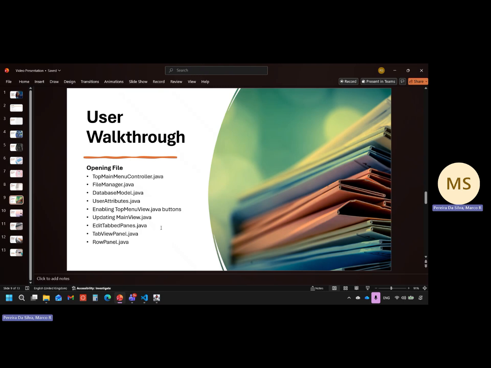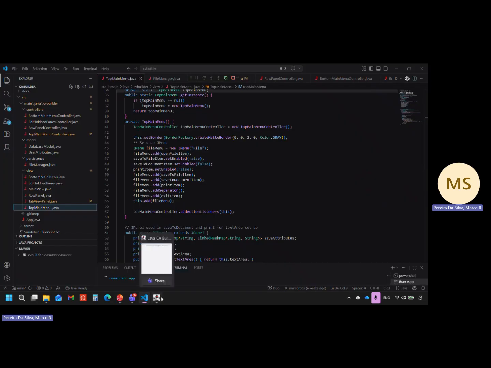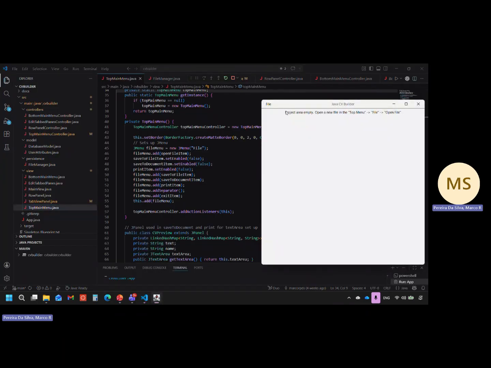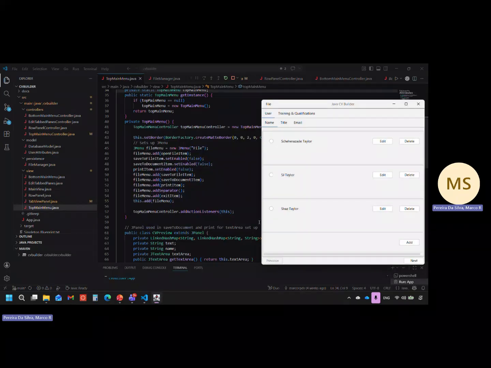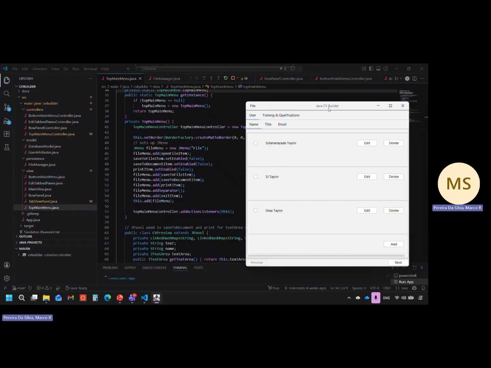So now for the fun part, we're going to show how the user would open a file. Let's go to the code here. I'll first demonstrate how that works in the application. So file, open file. The user would choose a file, open, and then everything would be open with the tabs and all the buttons necessary for the application to operate.